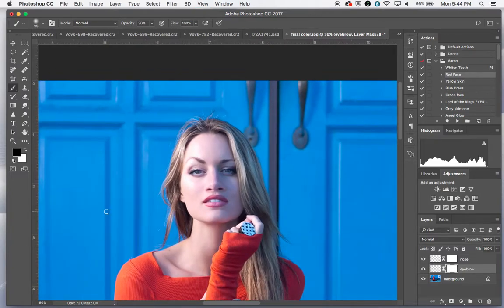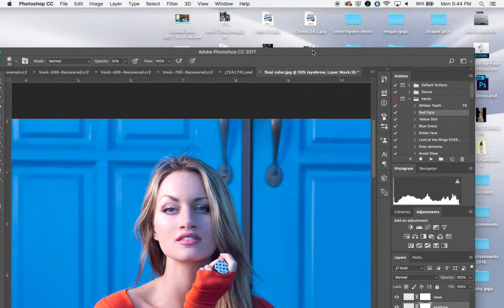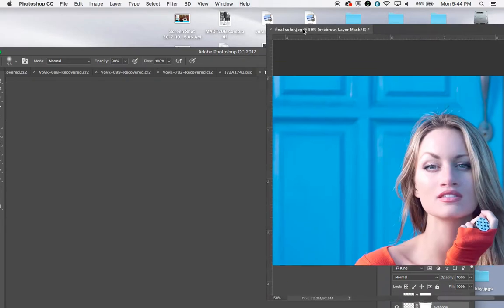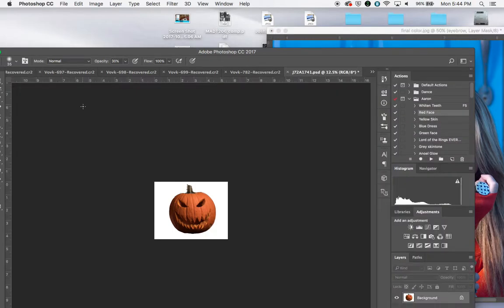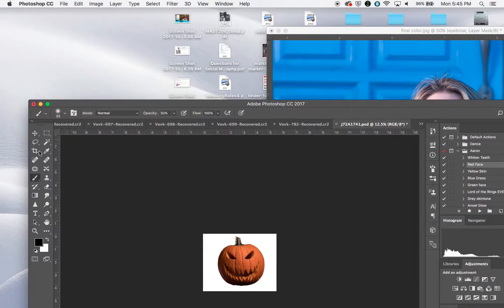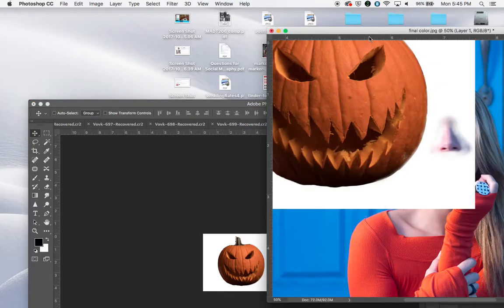We're transforming. So awesome. Now let's say we want to add something else into this, right? Like let's say we want to drop a pumpkin in there, like on her head. I don't even know, right? So we'll pull this off a little bit. We'll find our pumpkin that I shot, and we're going to take this with the move tool, and we're going to just drop this pumpkin into here like that.